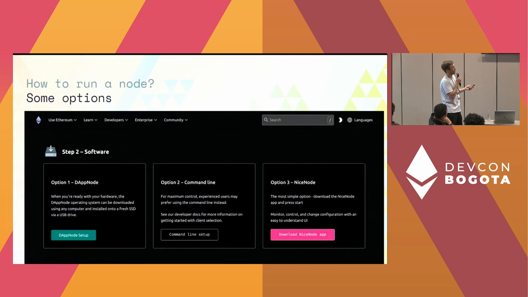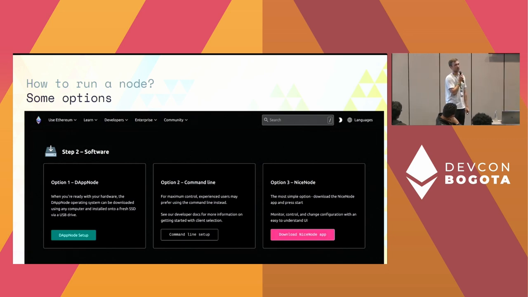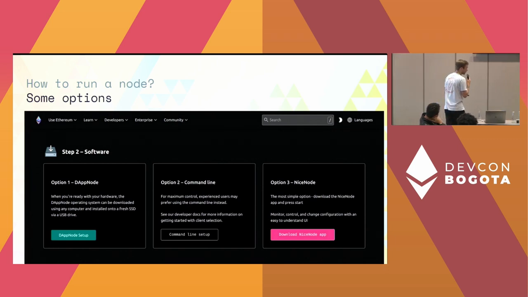Option two is the command line, which is for super technical users who are familiar with the command line and don't mind monitoring their node from a flurry of command logs. And then this is actually from Ethereum.org's website. And I actually edited the HTML to add NiceNode here. So this was kind of the vision for NiceNode.